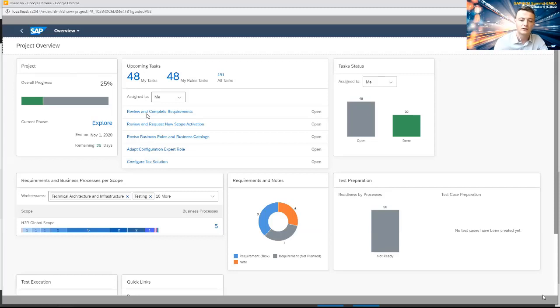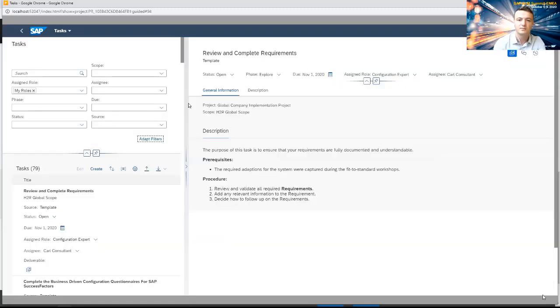So we had only 5 business processes in scope, but we can see the requirement scope for each of the work streams now. Beside that, we can see how many of our requirements have tasks, how many are not planned, and how many notes we have. And similarly, it's starting to populate. Our project's starting to come to life a bit more.